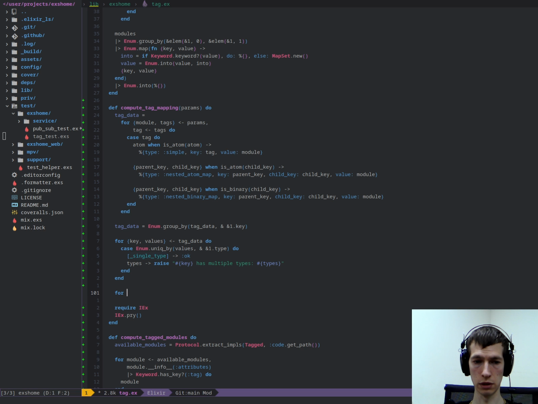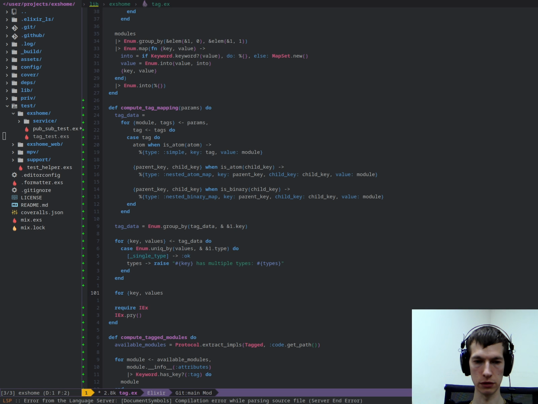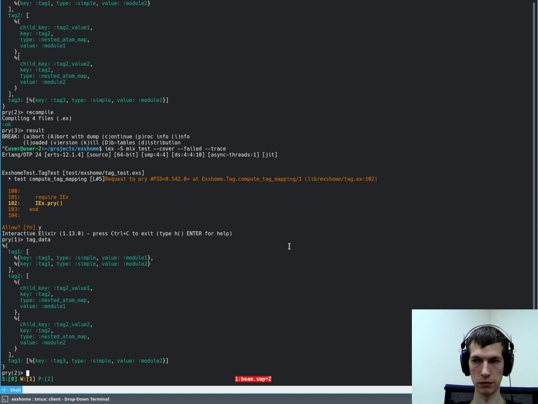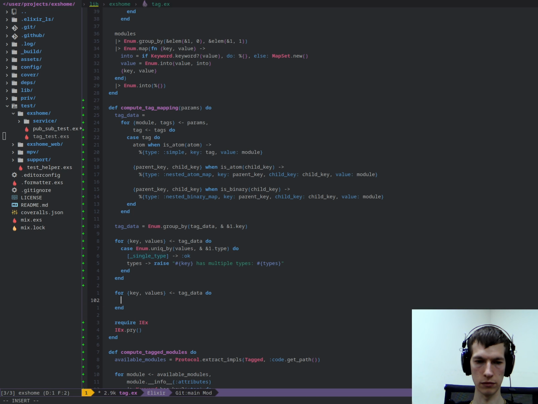Okay, for key, for key values. Okay, for key values from tag data to end. Okay, let's pattern match on it.